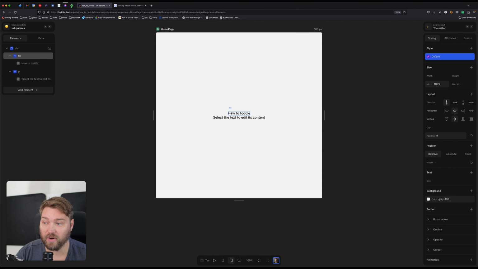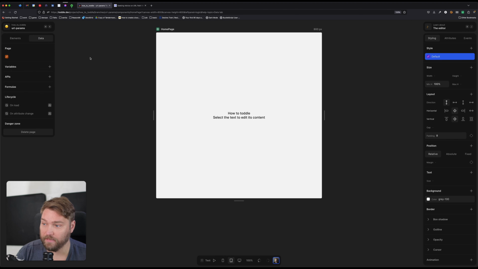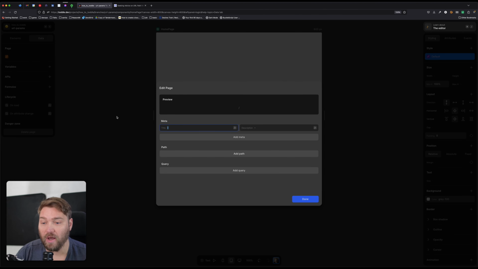So here I've got a new page loaded up in Toddle. And if we go to the data tab on a page, we can see this section called page. And if we open that up, we can see more information specifically around the page we're on. And this allows us to first of all add a title and description to the page. We want to have that on every page.